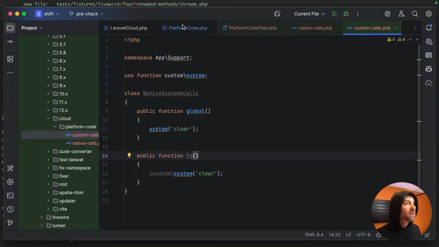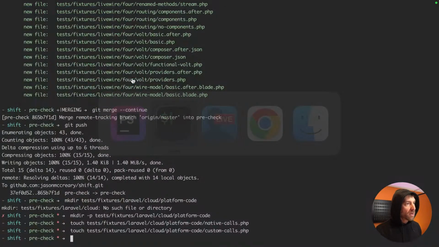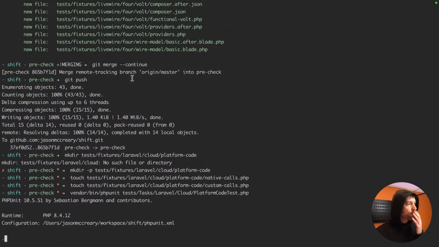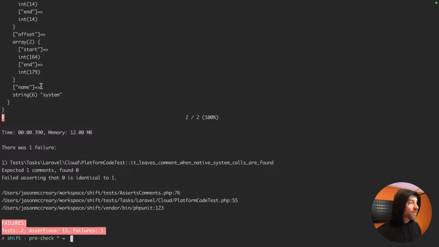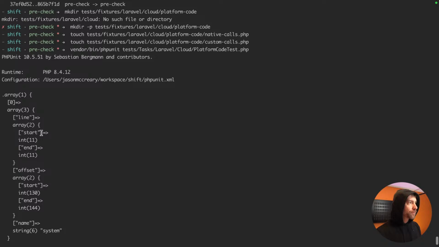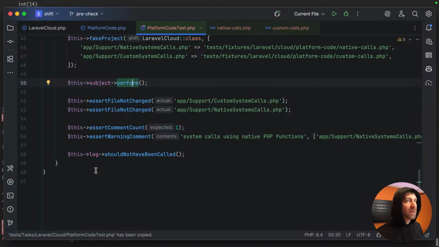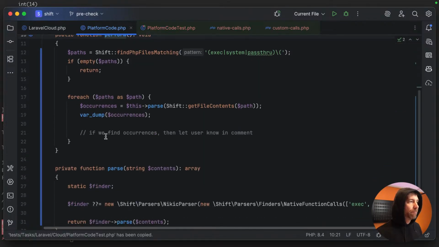Okay, let's run this test, because what we should see is that it's finding things. And we're going to dial it in a little bit better, right? So let's do vendor bin PHPUnit. Okay, good. We're finding things. We're not leaving a comment, so we could go fix that. Now remember, we're not limiting these. So let's make the comment because I think the error is going to be a little more clear.